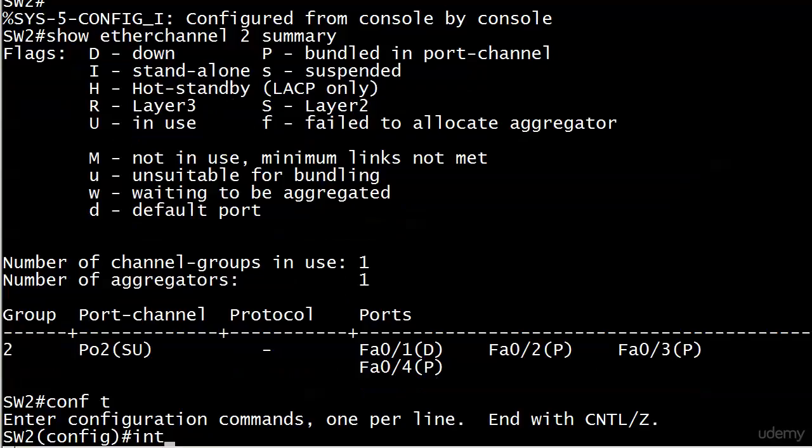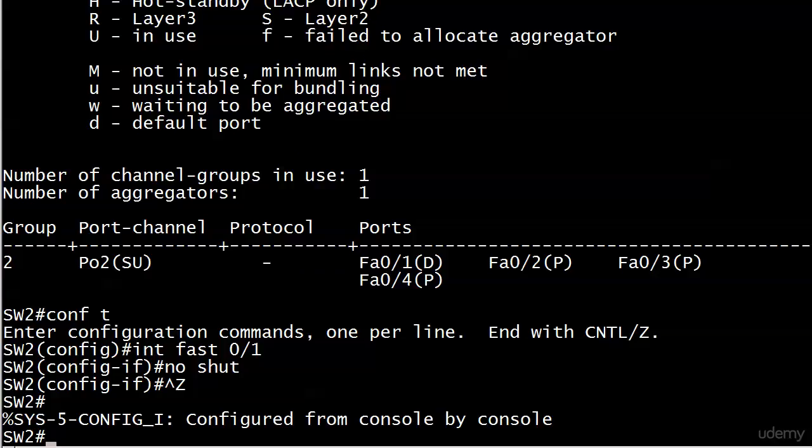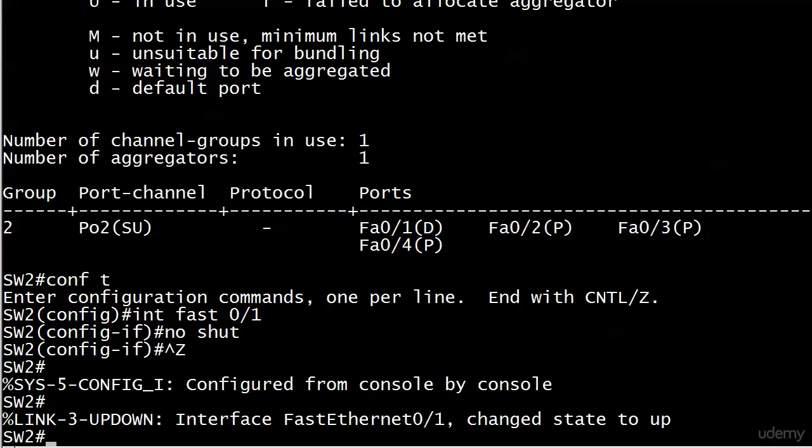So let's go ahead and put Fast 0/1 back up. If you giggled during that, it's okay.